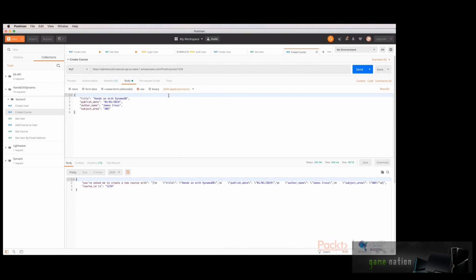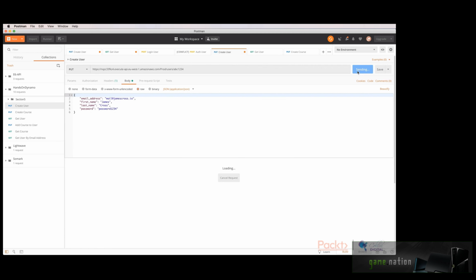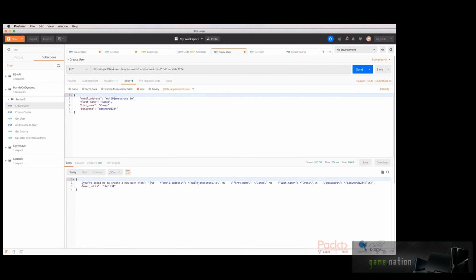Postman is a really handy tool for testing APIs. So let's say I want to test the create user function. We're going to do a PUT. I'm just going to update my invoke URL here, so it's the invoke URL we've copied, /users/a user ID, and this can be ABC1234, it doesn't matter. And the payload that we need to create a user is, obviously, email address, first name, last name, and password. I'm going to click send, and you can see: you've asked me to create a new user with email address, first name, and so on, and user ID ABC1234.